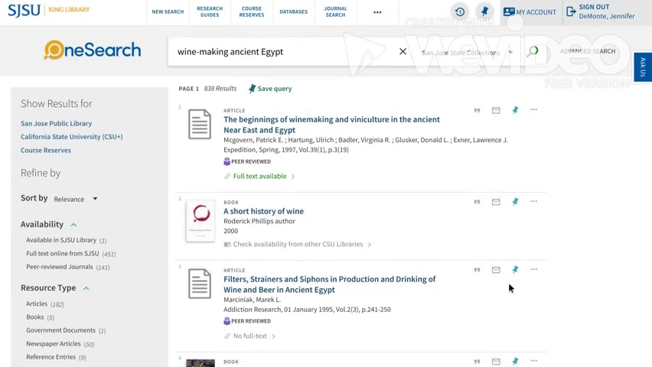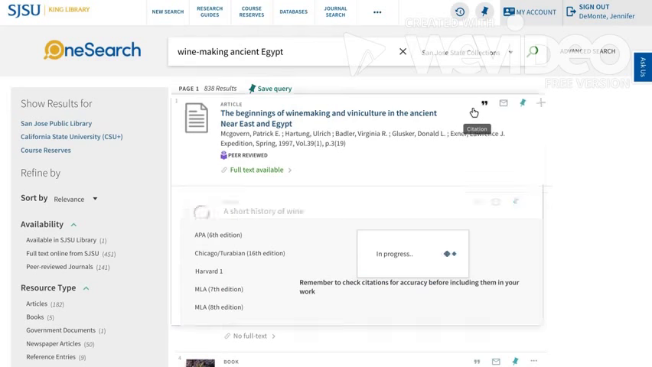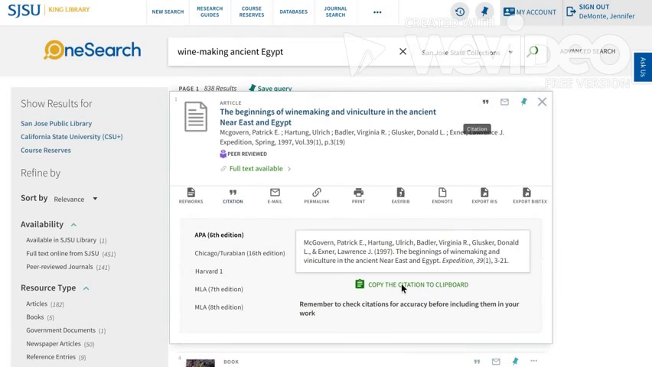One easy way to do this is to click the quotation mark next to the source that you're wanting to cite. Now, OneSearch will give you the option of which style guide you'd like to use. You'll see them here on the left with APA 6th, Chicago, Harvard, MLA 7th, and the new edition of MLA 8. Then, select the style manual your professor has asked you to use.